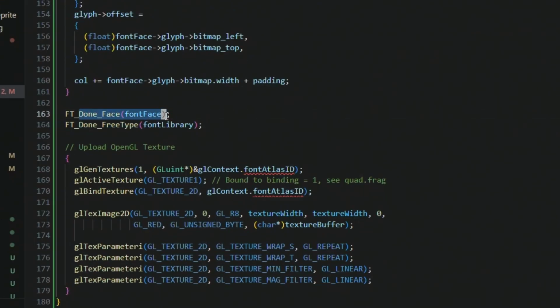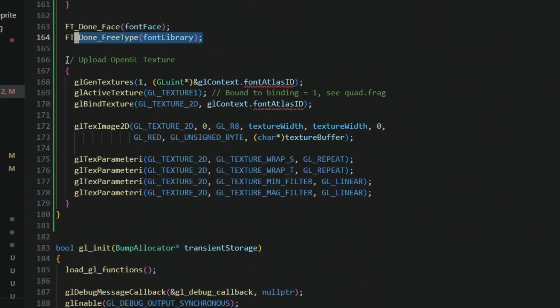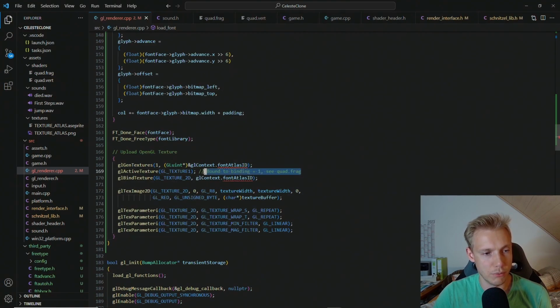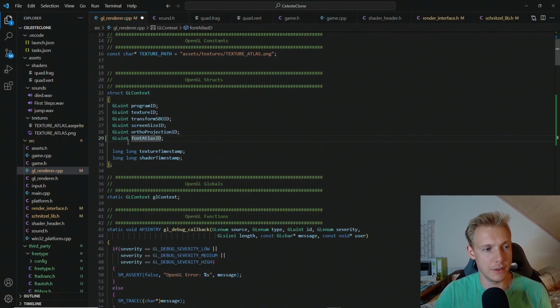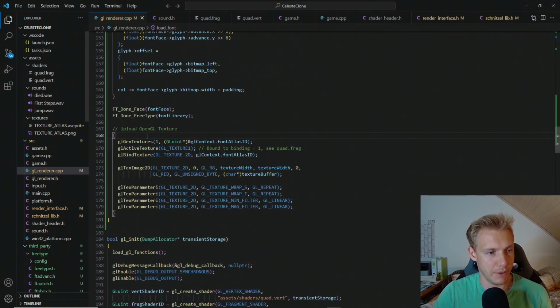So we are done with the font face and we free the library, and then we need to upload our texture to OpenGL. And this is where I also have to go into what the bindings are, because I made a mistake in the last texture tutorial and I want to fix that now. But first we need a font atlas ID in our GL context. So go at the very top below the projection ID. This is where we generate our font atlas ID. And then if we switch back down again, everything should be fine here.